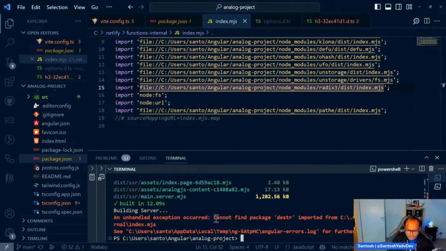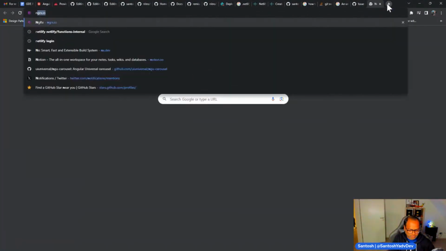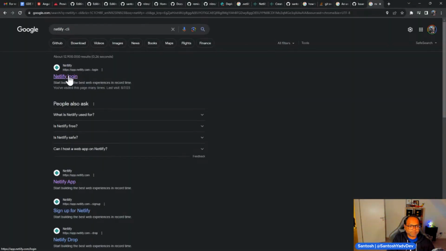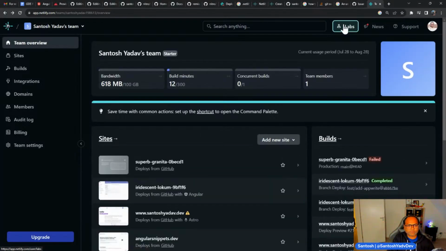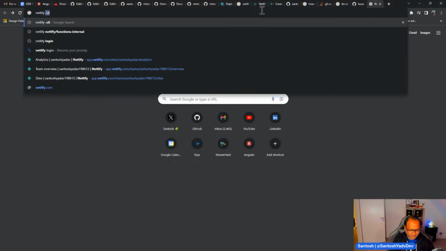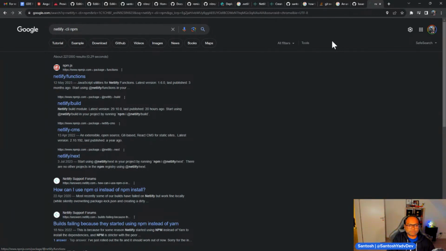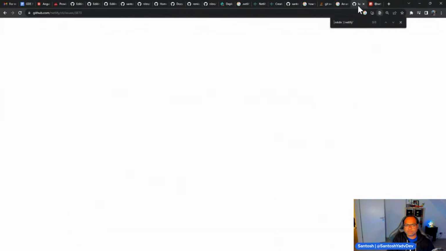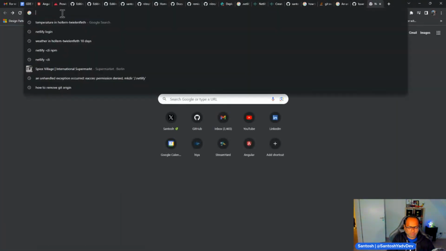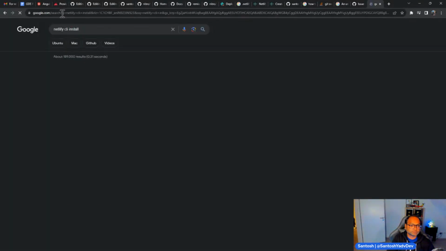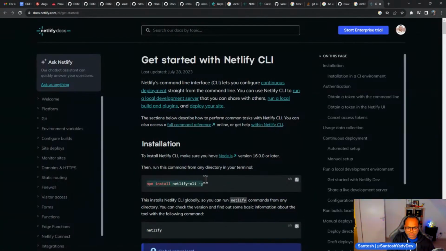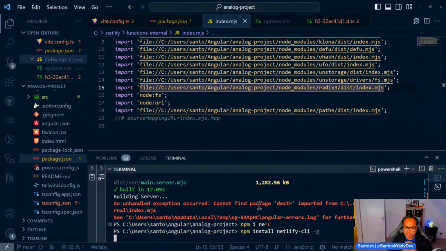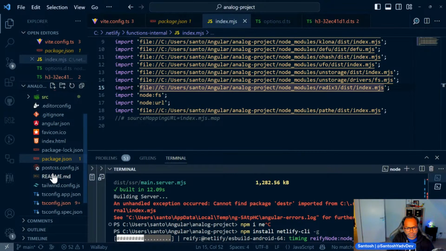What if I install netlify CLI globally? I think I can try. npm install. What is the command? Netlify CLI. This is functions, no, I don't need this. I need CLI. I can install netlify CLI. I can use -g to install it globally. But what should be done here? Should I need to install Netlify?